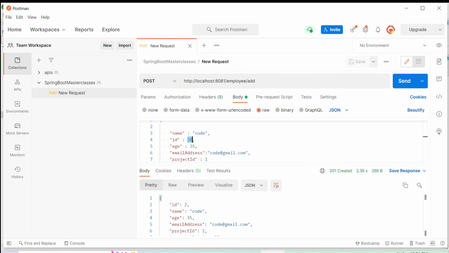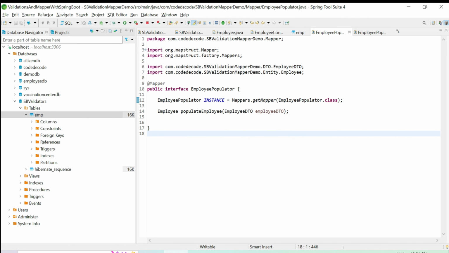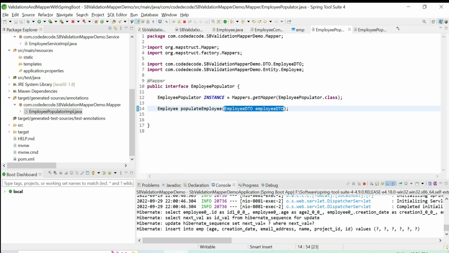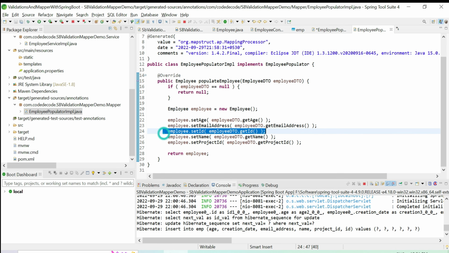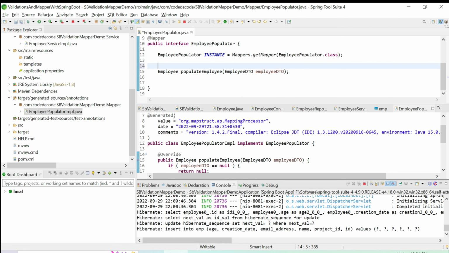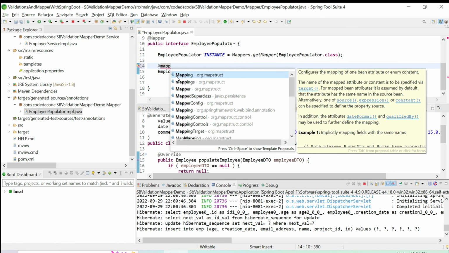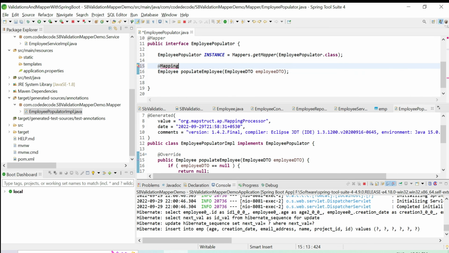Rather, what I need now is that please don't add anything to the mapper. So in this populator, I don't want you to set the ID. What you can do is, in this populator, ignore ID, and by the end, you will have this line removed. So here, I'll use Mapping, and this Mapping will be from org.mapstruct.